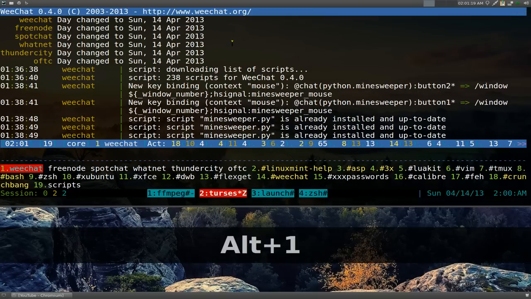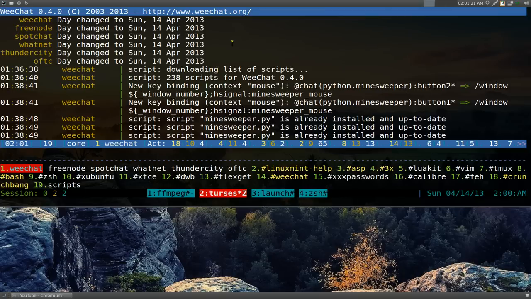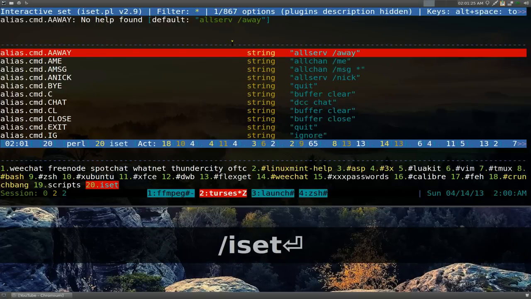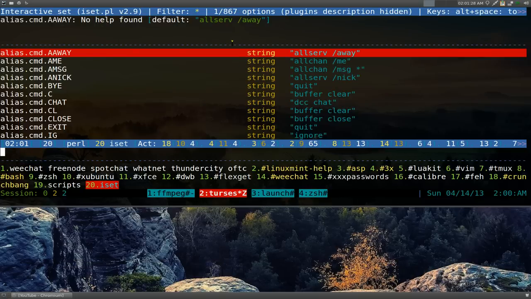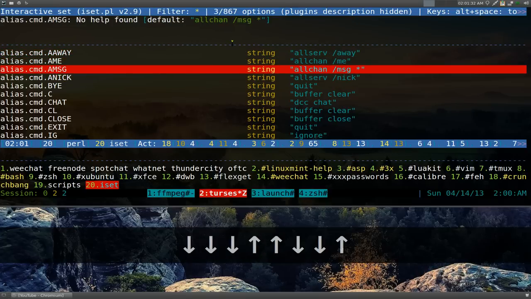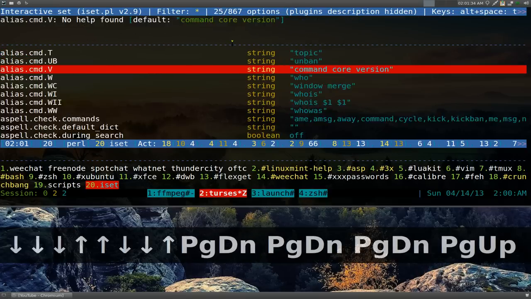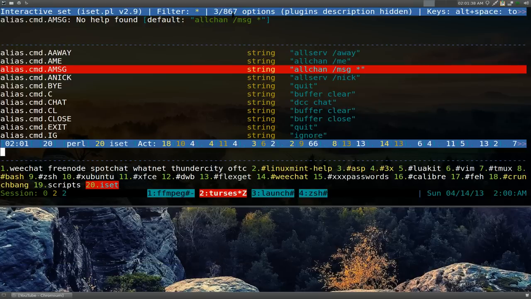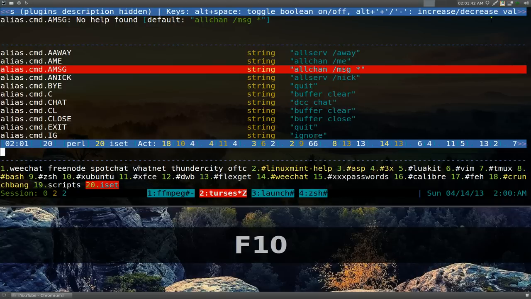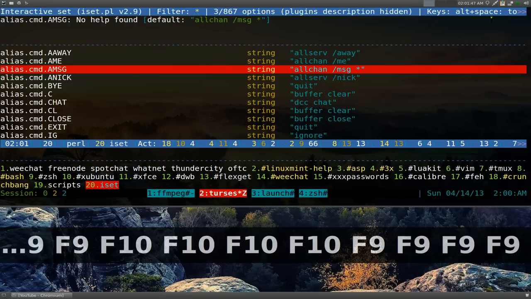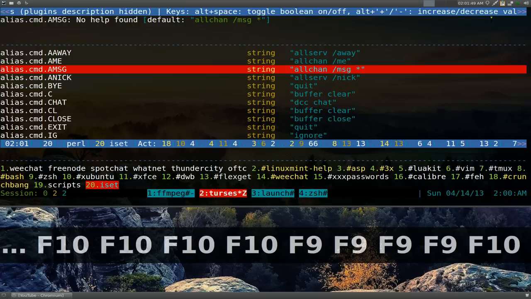Let's go back to our console here. Now to start this up, you hit /iset. And now you have a new buffer here. Not that hard to navigate. You go up and down to go between them, or page down, page up, whatever you want to use. They do have some other hotkeys up here. If you go to the side here, push F10 to see more in the side, or F9 and go back and forth. So, the hotkeys in here.